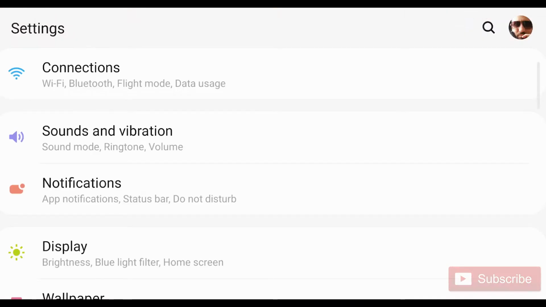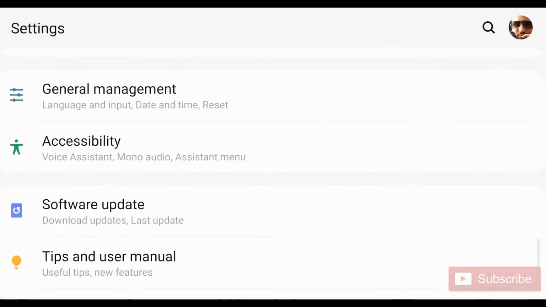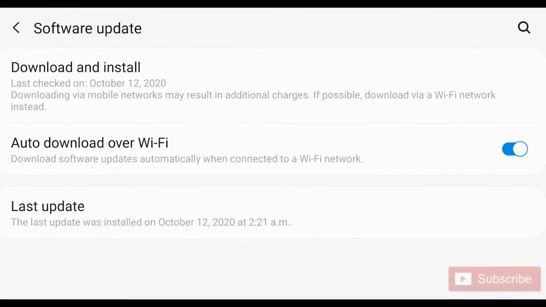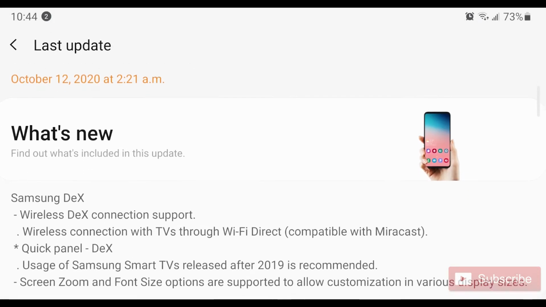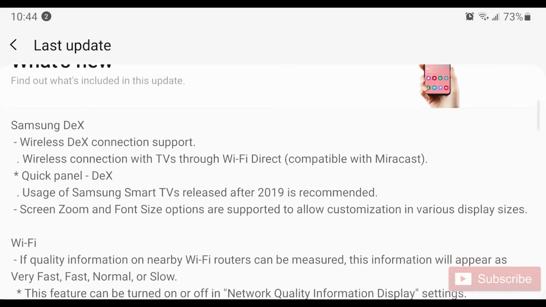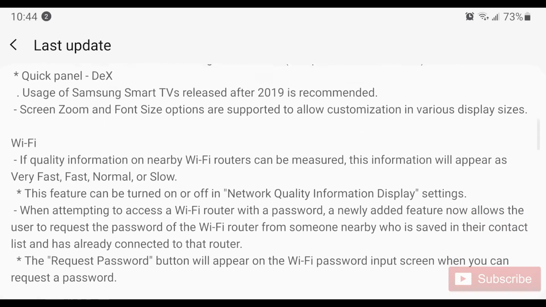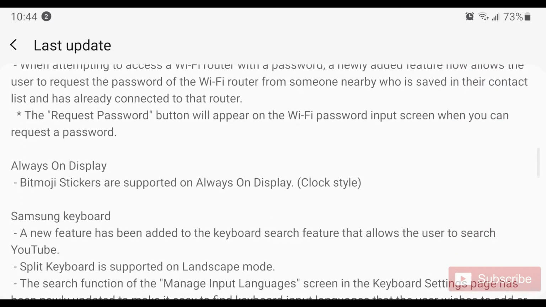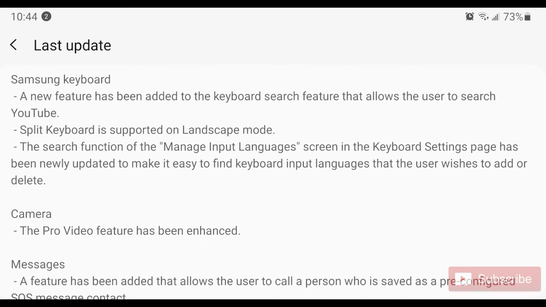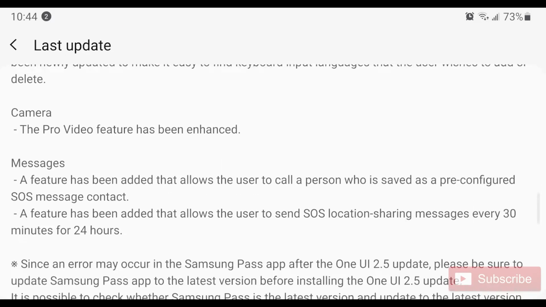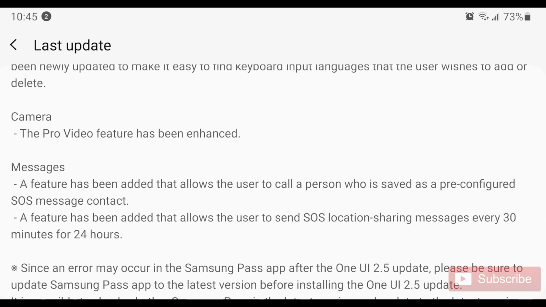You go to your settings section and scroll all the way down to the bottom where you find your software updates. Press your last update and then you get to take a look at all the goodies in this last update. Samsung DeX, Wi-Fi improvements it looks like. Always on display, Samsung keyboard, there's some improvements there. And then there it is, the camera. The Pro feature has been enhanced, which is why we're making this video. So let's head over to the camera and take a look at what they improved.